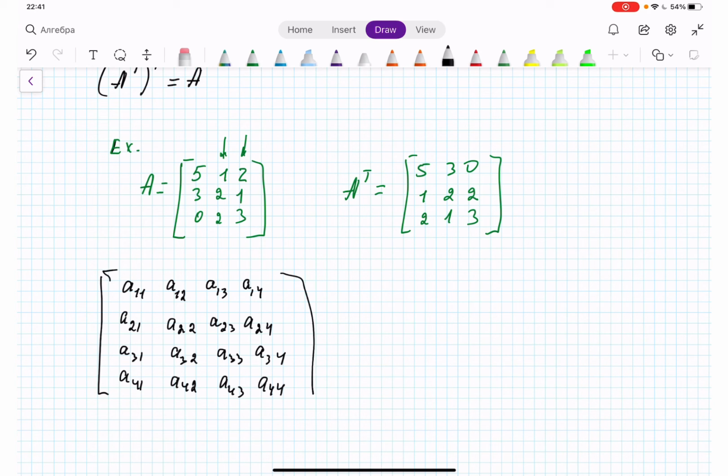Okay, the diagonal of this matrix is an imaginary diagonal line, and you get elements on the diagonal with the same indices: 1,1, 2,2, 3,3, 4,4. These elements lying on the imaginary diagonal line we call diagonal elements.